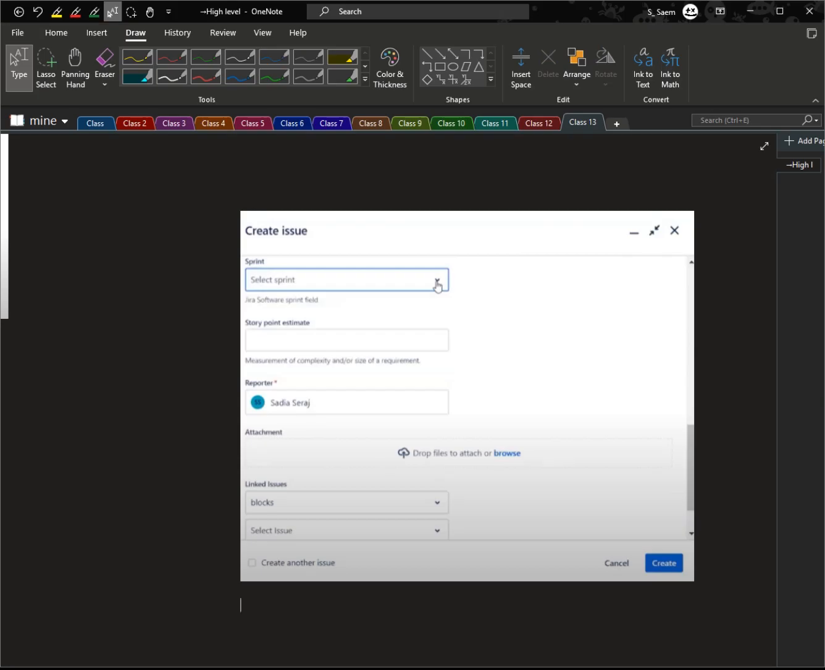Set the story points. If it's an 8-point story, enter 8. So you can enter them into the story point estimate. Then select the sprint in which the issue should be completed. Link the issue to an epic. Use the epic link drop down to select your epic, like Epic 1.